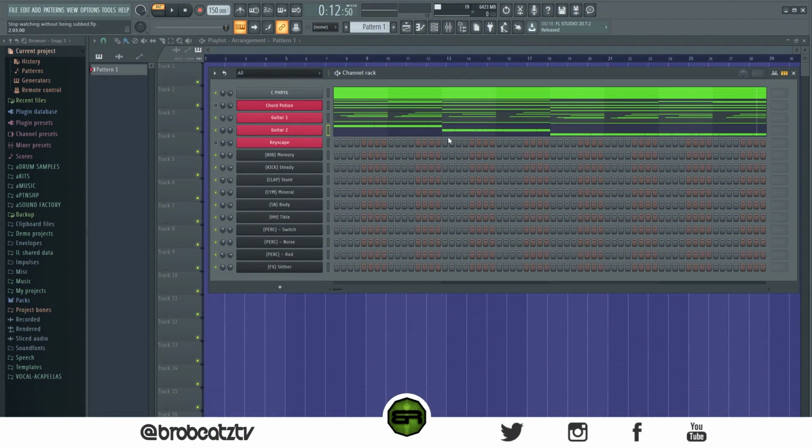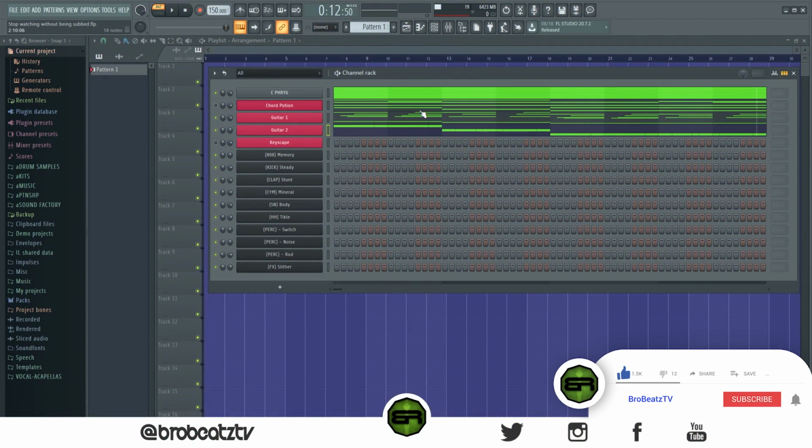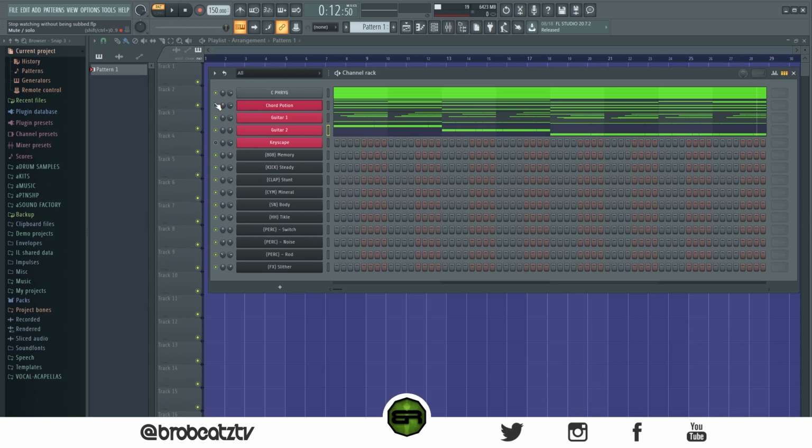All right, so now we got the melody laid out. Now all we need to do is manipulate it, and I want to add some key switches for the guitar. Make sure you have this plugin muted, or it will overlap the plugin you already have. So just make sure it's muted.